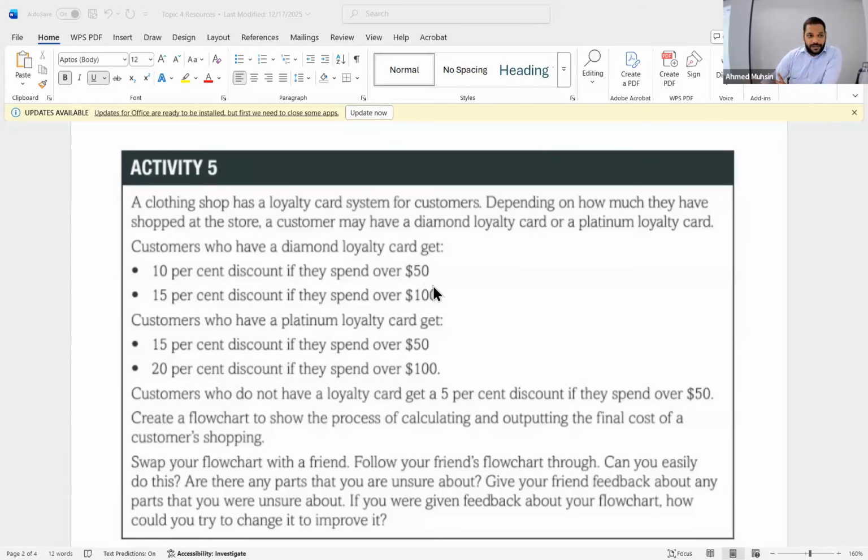Is the total above 50 here? Okay, if it's above 50, we give 10% discount. If it is over 100, we give 15% discount. If it is platinum, same thing. But if they are not a loyalty customer, they still get a 5% discount if they spend over $50.